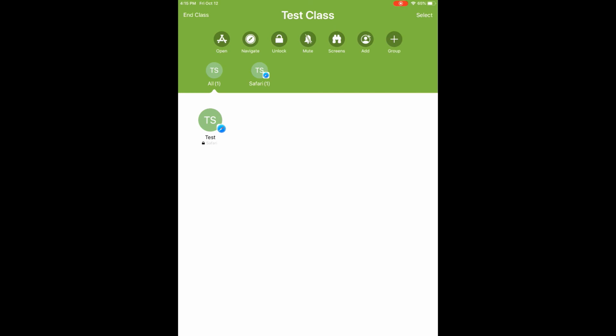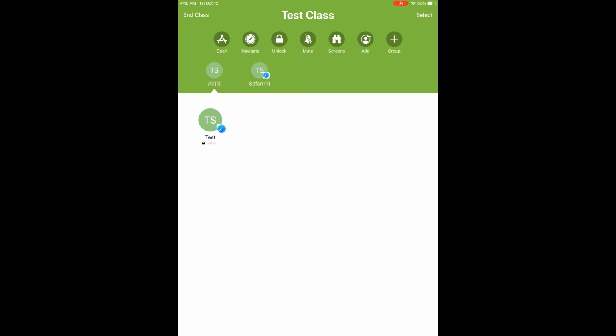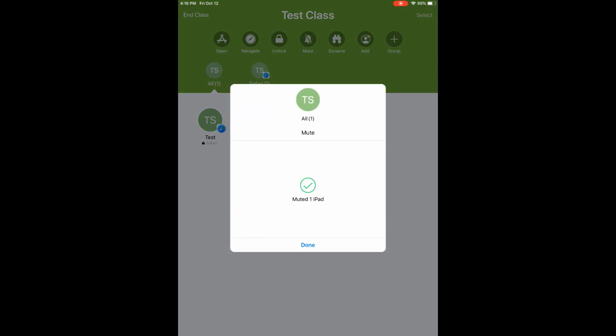The unlock and lock feature, unlocked, we've unlocked the iPad. Again, we've unlocked it. If we had multiple iPads, it would make more sense. We can mute the iPad. So if we don't want them making any noise, we can mute them. We can unmute them. Pretty easy, you just touch the mute icon.